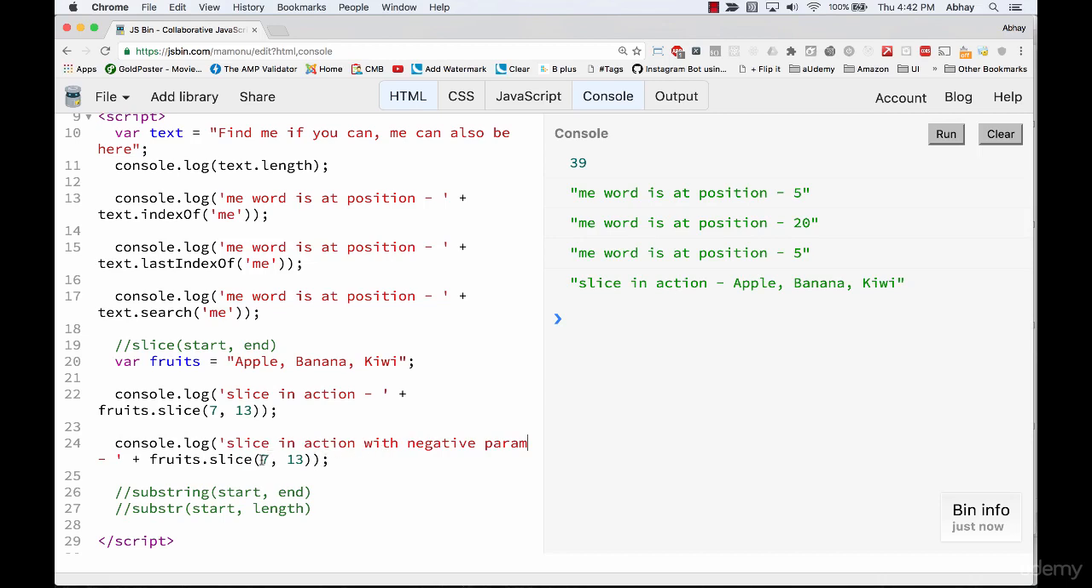Now, instead of 7 and 13, I can also fetch banana from the reverse. How does that work? So let's count the characters from the back. In this case, kiwi is 6 characters. And if I need banana, I need to start from the 12th character. If you count 12 from here, it will be banana out here. So let's do the starting index as -12 and the ending index as -6.